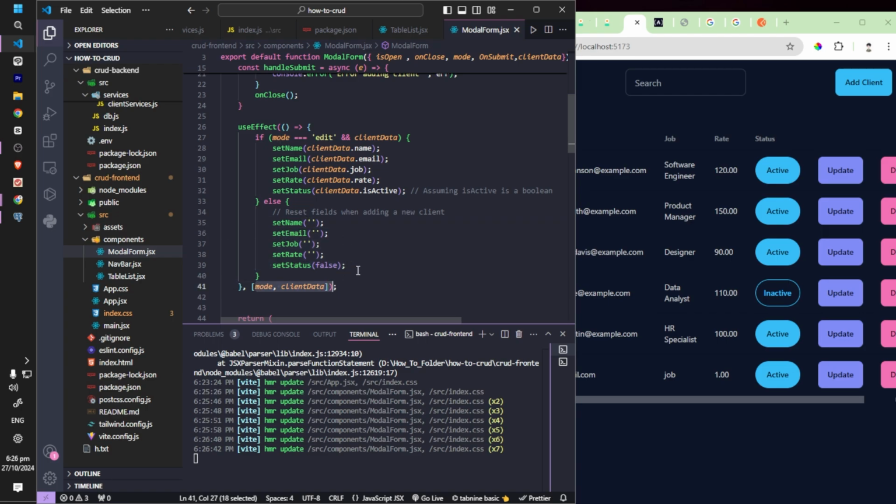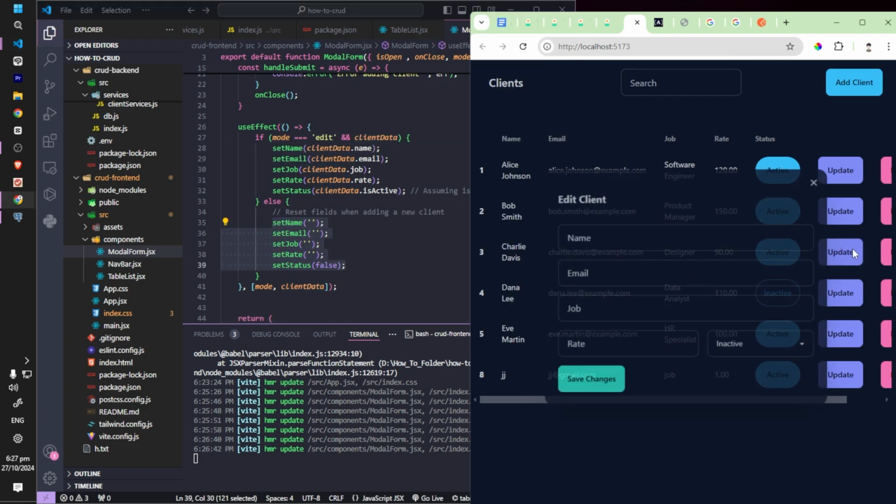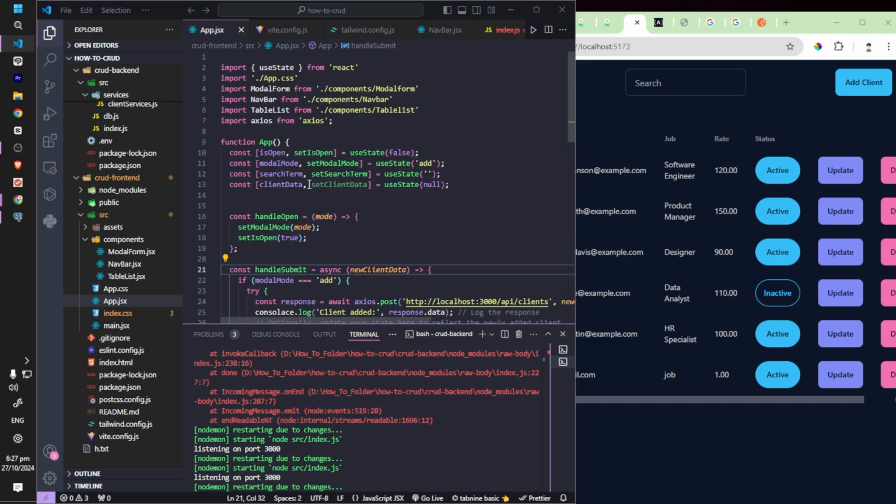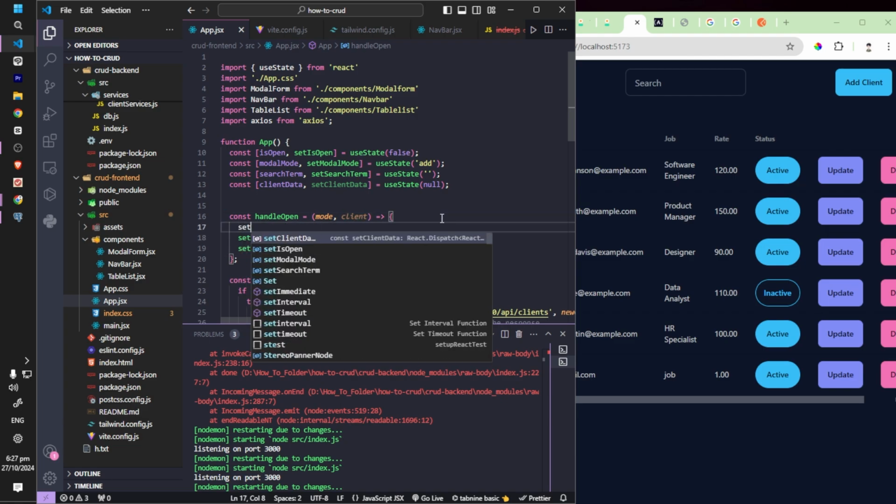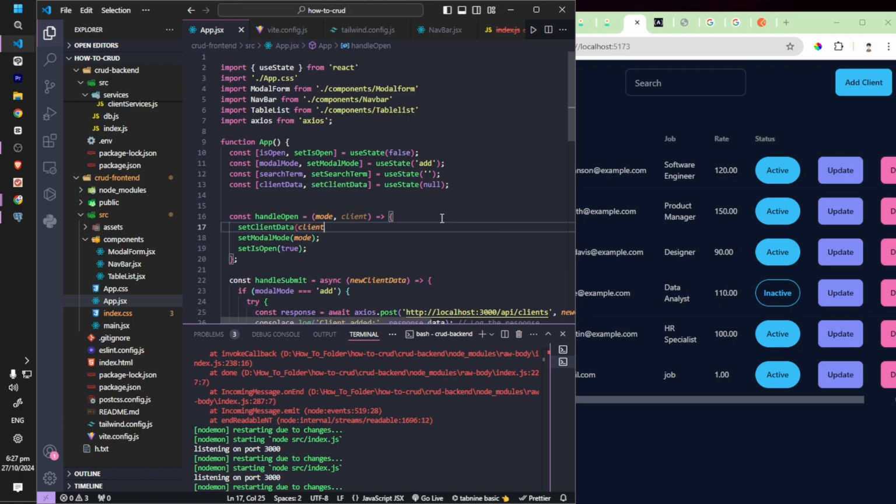Now what is this? Mode is a type of parameter that is either add or edit, and client data is a type of the current data, or it could be blank if there's no data at all. So if you click on update, yeah, this is the unused variable that we have because there are two modes, right? It could be add or edit. So we'll add a mode and client. It essentially is null, but we'll make it like that, and then it would set client data into the client.